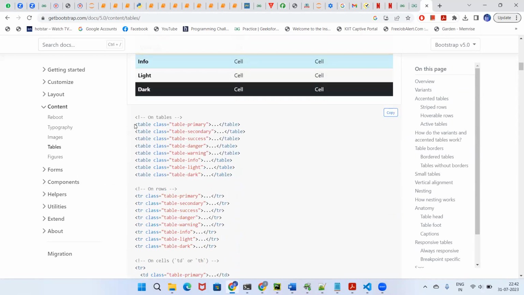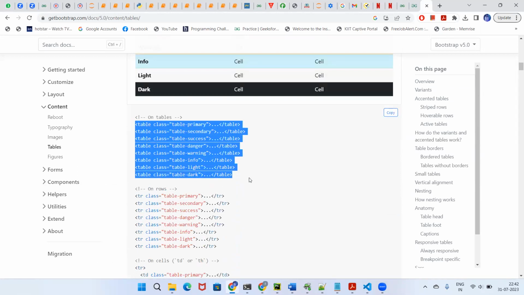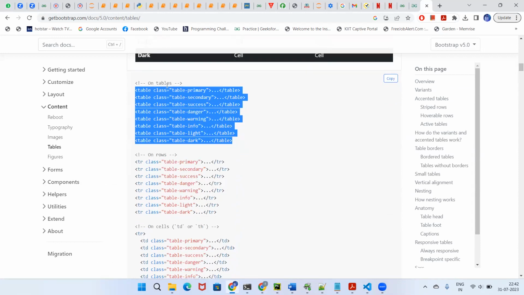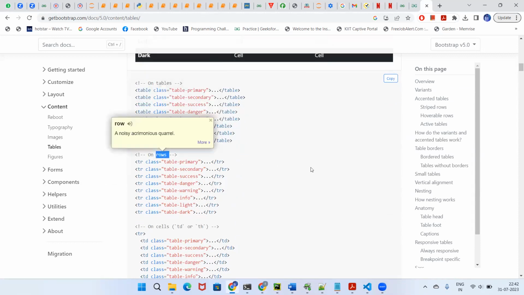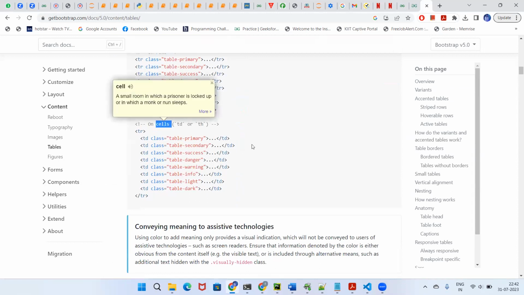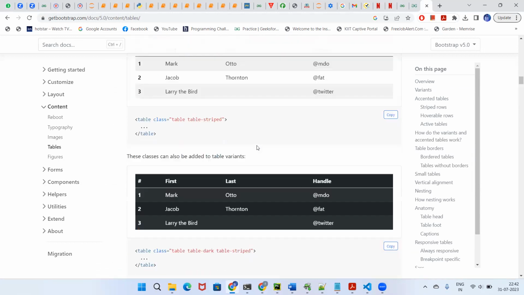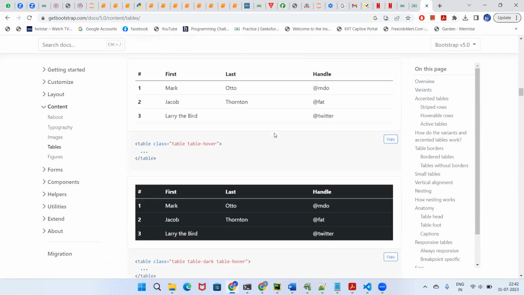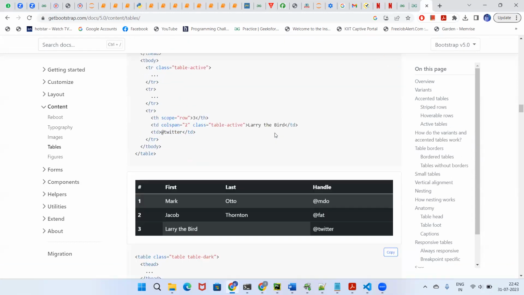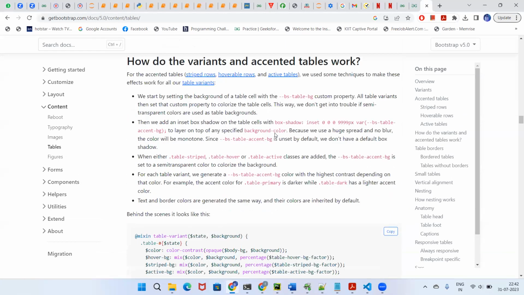There is already a documentation. You have to read it and then use it inside your HTML pages. You can apply it on the tables, you can apply it on the rows, you can apply it on the cells as well. If you look at the various examples of the table, you can see it here in the documentation. Correct? Yeah.